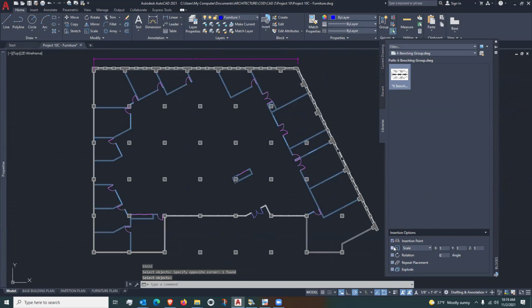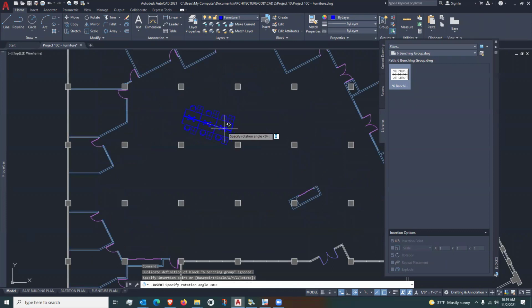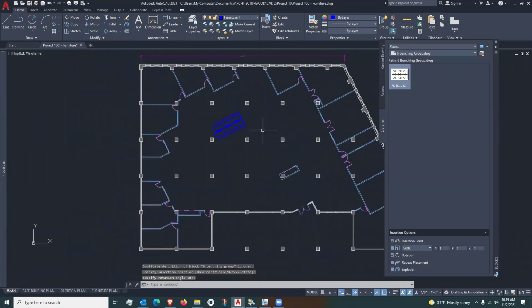So this time I'll make sure that insertion point is checked. And I will also, because I want to do some rotating, I'm going to check that. And because I want to do rotating, I'm going to right click and then click insert. And now it will come in. And I'm just going to plop this in, and now I can rotate it. And what I want to do is just snap to that 27 degrees. And then there I've got my furniture.